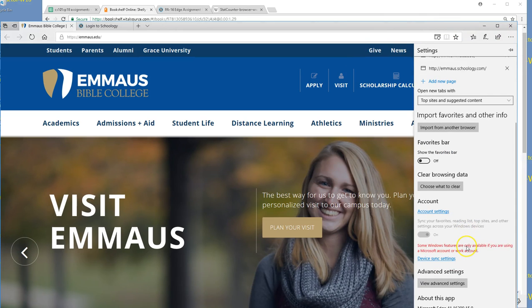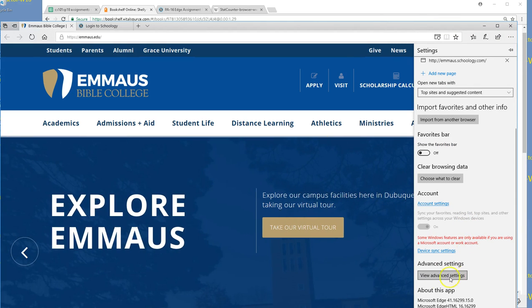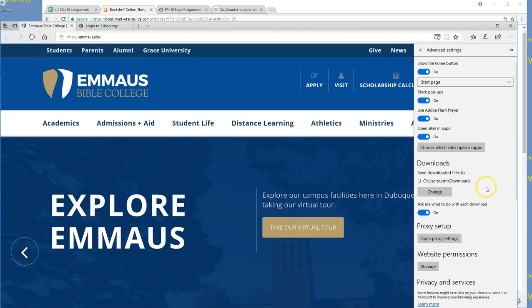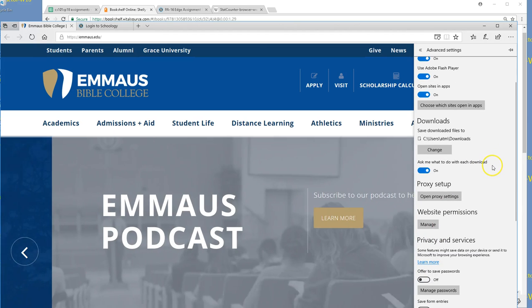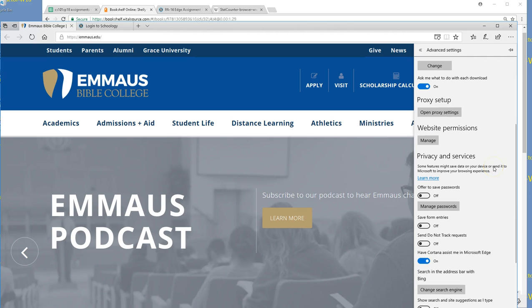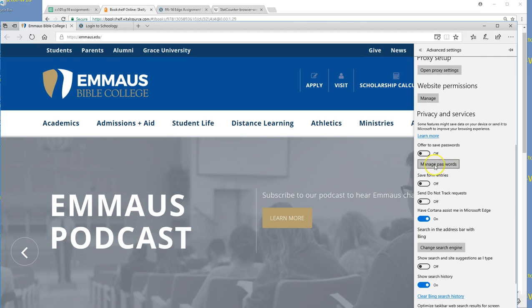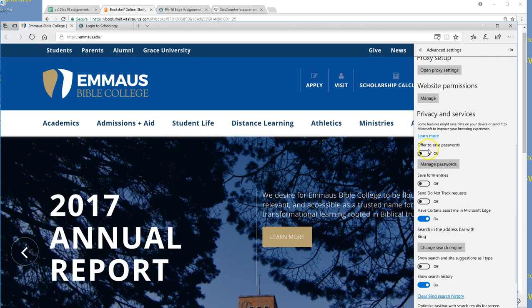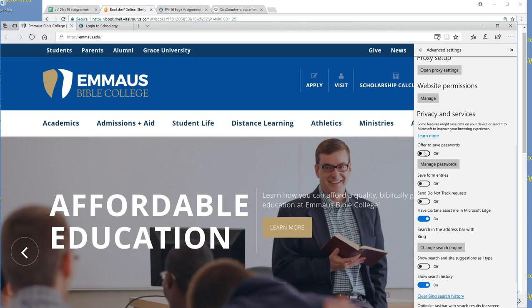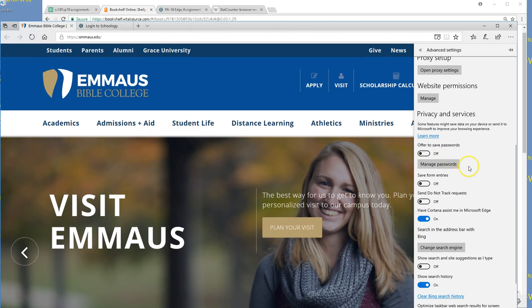At least the Edge settings, and there's a different way to get about it, but similar in Firefox or Chrome. So let's see, where do I see this? There we go. Offer to save passwords. I make sure that is off, especially if you're using a computer that other people might be using, you may forget to log in. Do not offer to save passwords.